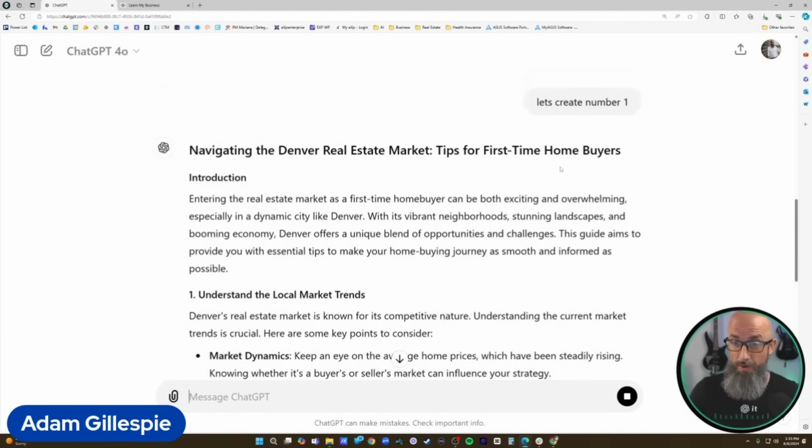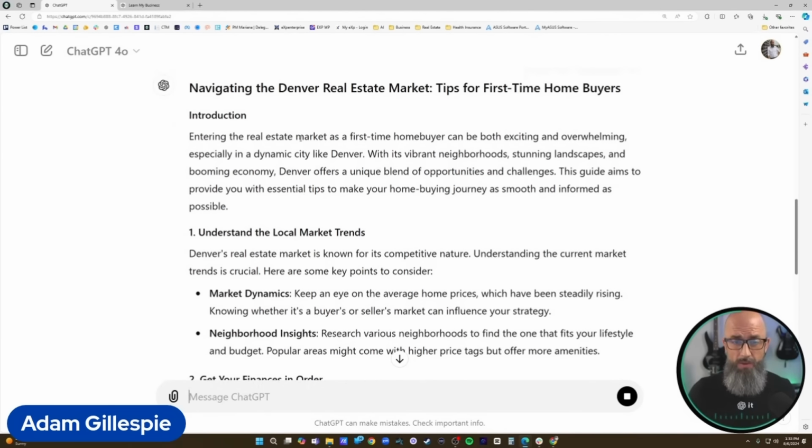Navigating the Denver real estate market, tips for first-time home buyers. Look, entering the real estate market as a first-time home buyer can be both exciting and overwhelming, especially in a dynamic city like Denver. With its vibrant neighborhoods, stunning landscapes, and booming economy, Denver offers a unique blend of opportunities and challenges. This guide aims to provide you with the essential tips to make your home buying journey as smooth and as informed as possible, right?